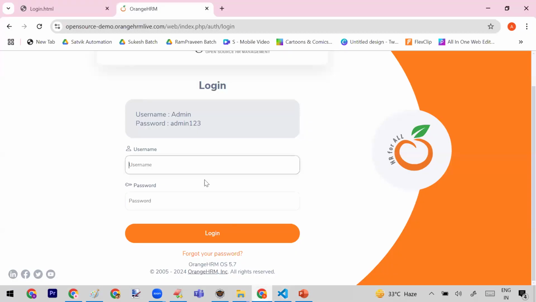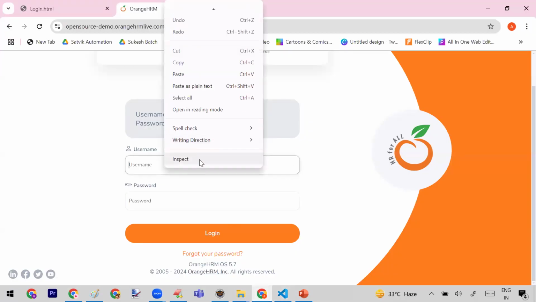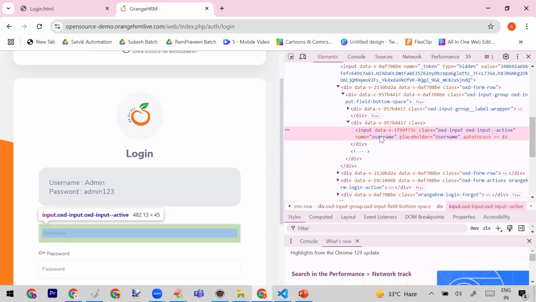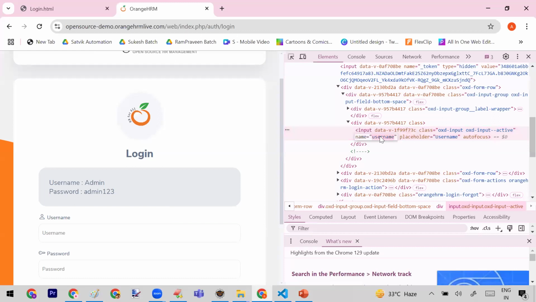So now let me go here, right click on that, and inspect it. So I've inspected it. This is my name attribute here, so I can use the name attribute. Let me create the XPath for that.